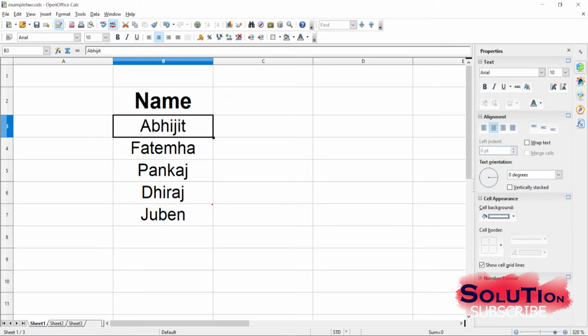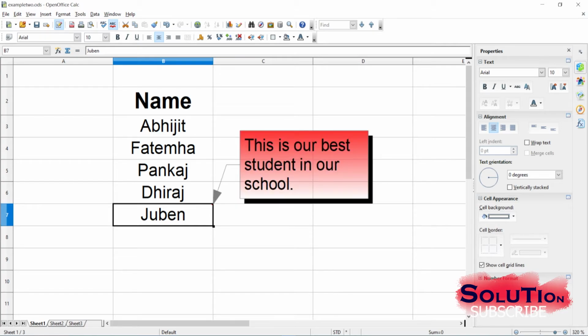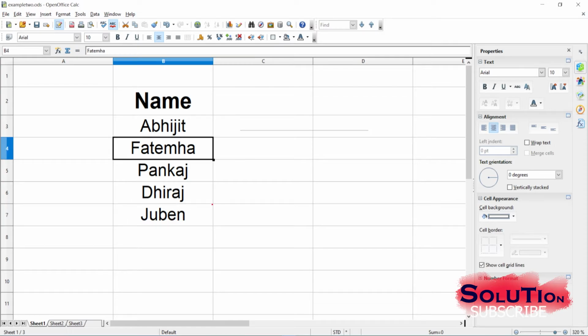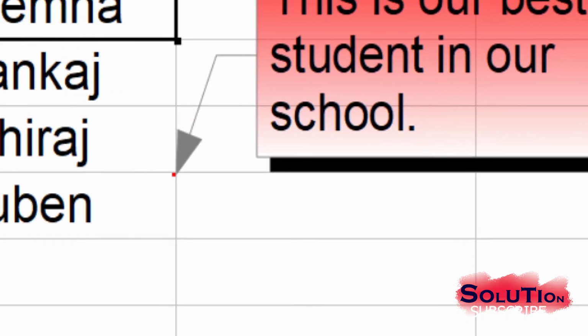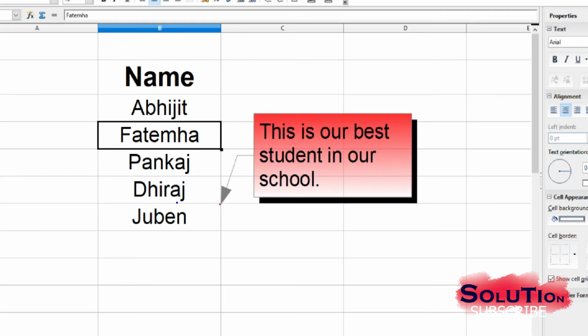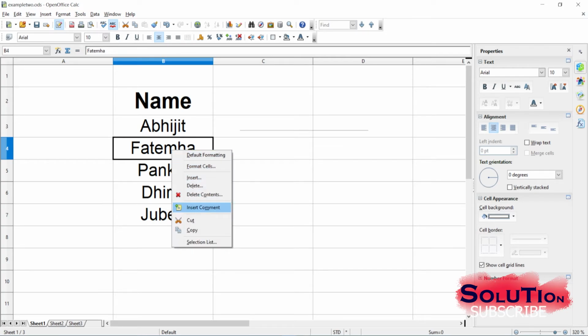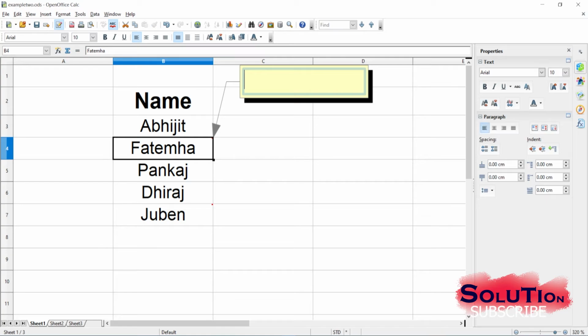So this is how you can do it. Now you see, once I take my mouse over here, it is showing this is our best student in the school. For Fatima, it is not showing that way. But for Zuben, you can see one red dot is there. That means I have added a comment here. So adding a comment like this is better. Insert comment, then write whatever comment you want to add here. It is the best way to do this.